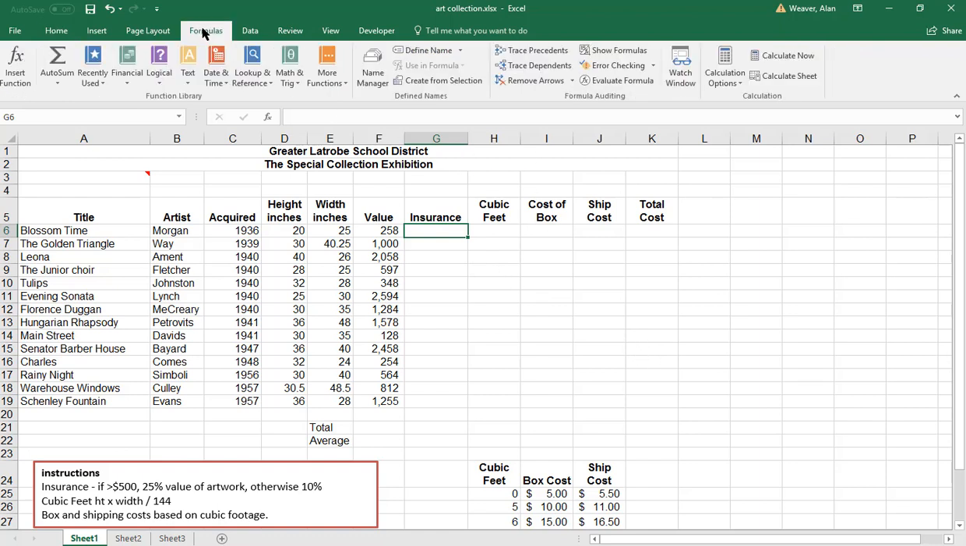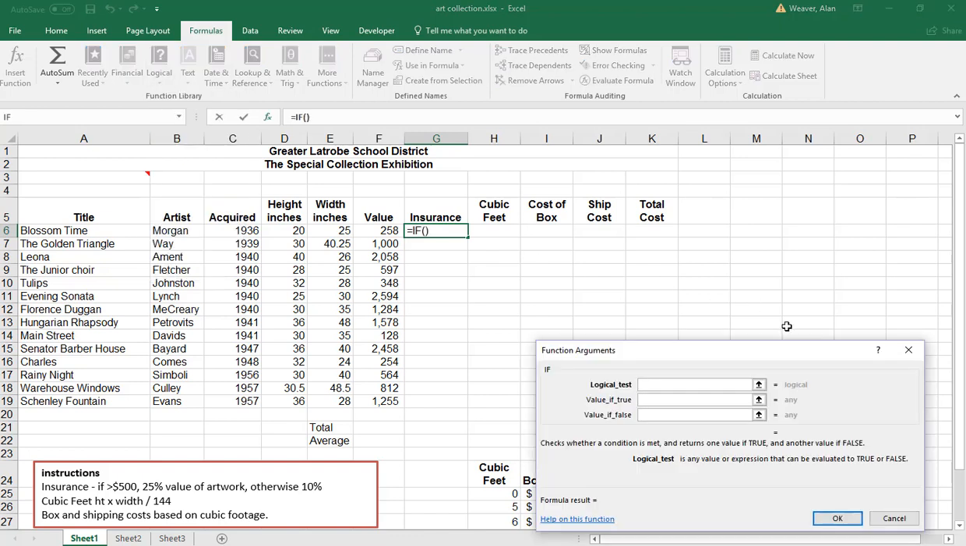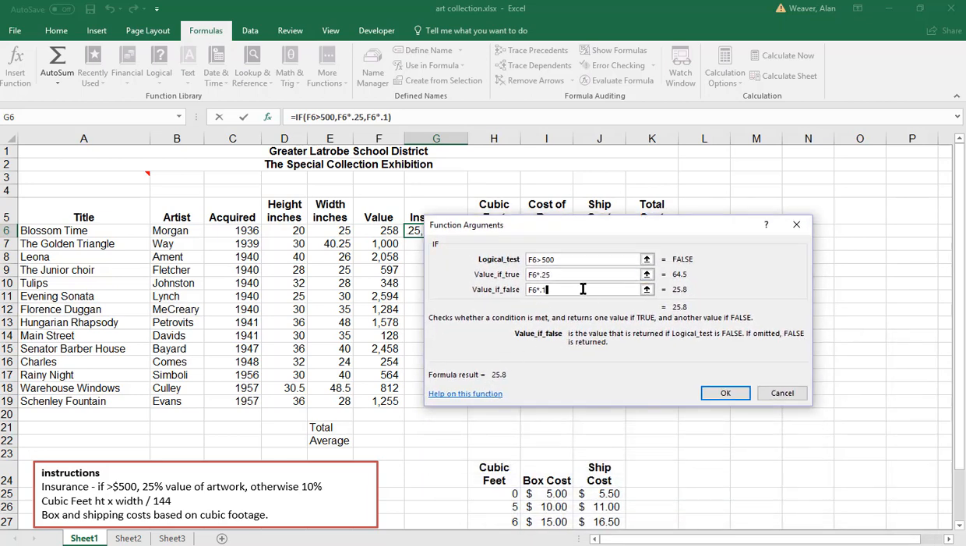I click on the formulas. I click on logical, and I click on if. I want to say if this painting is worth more than $500, it's going to be 25% times the value, this times 0.25, otherwise this times 0.1. Shows the result down here as 25.8. It's saying false here. I say okay.